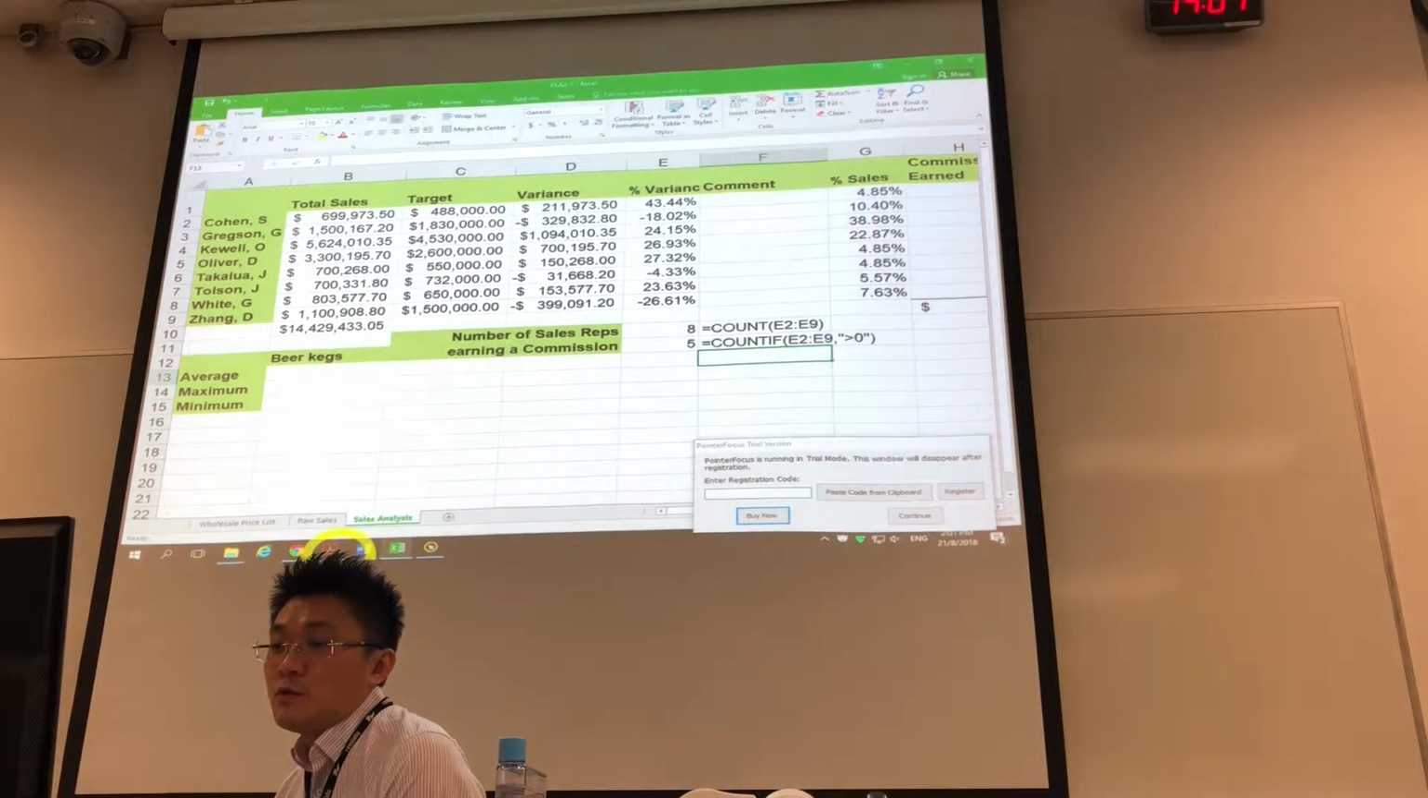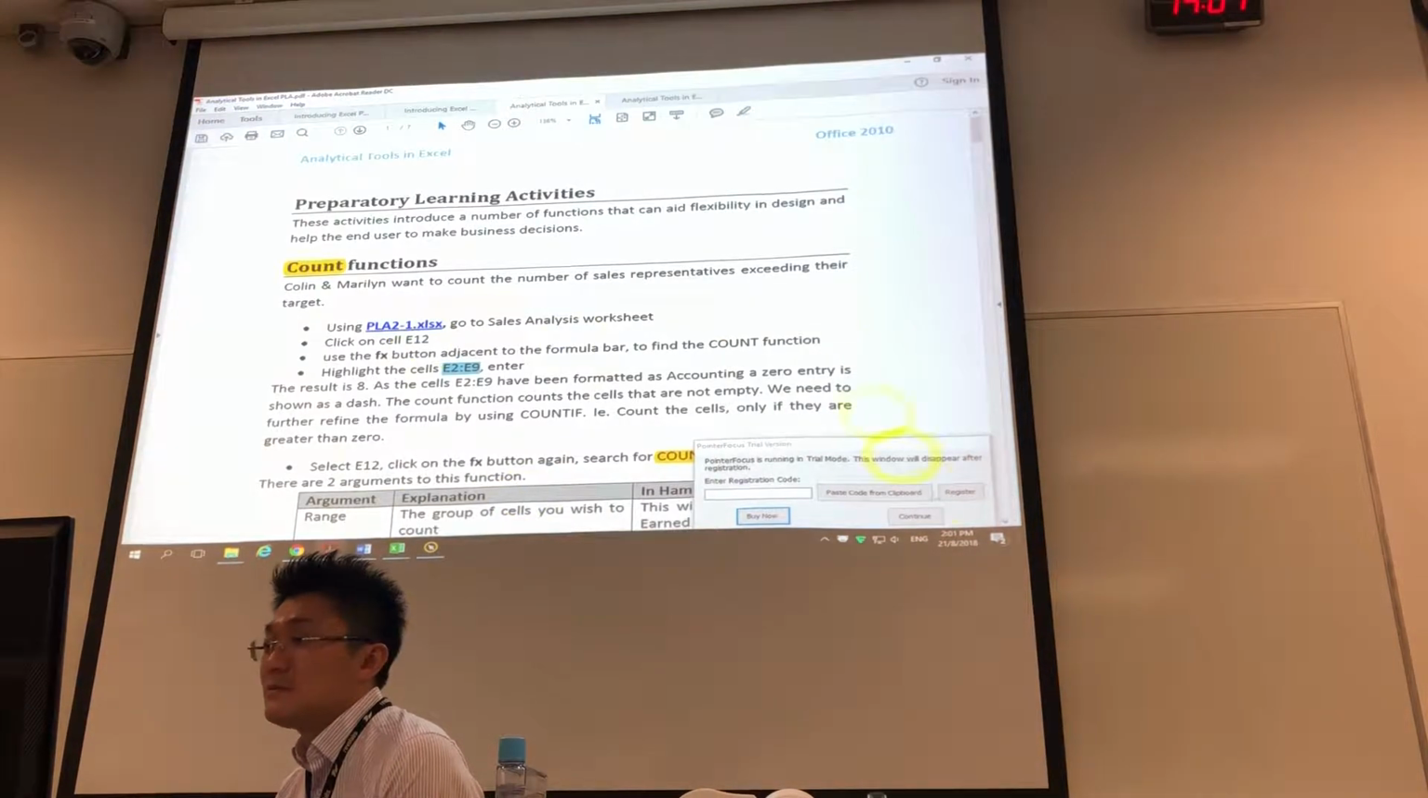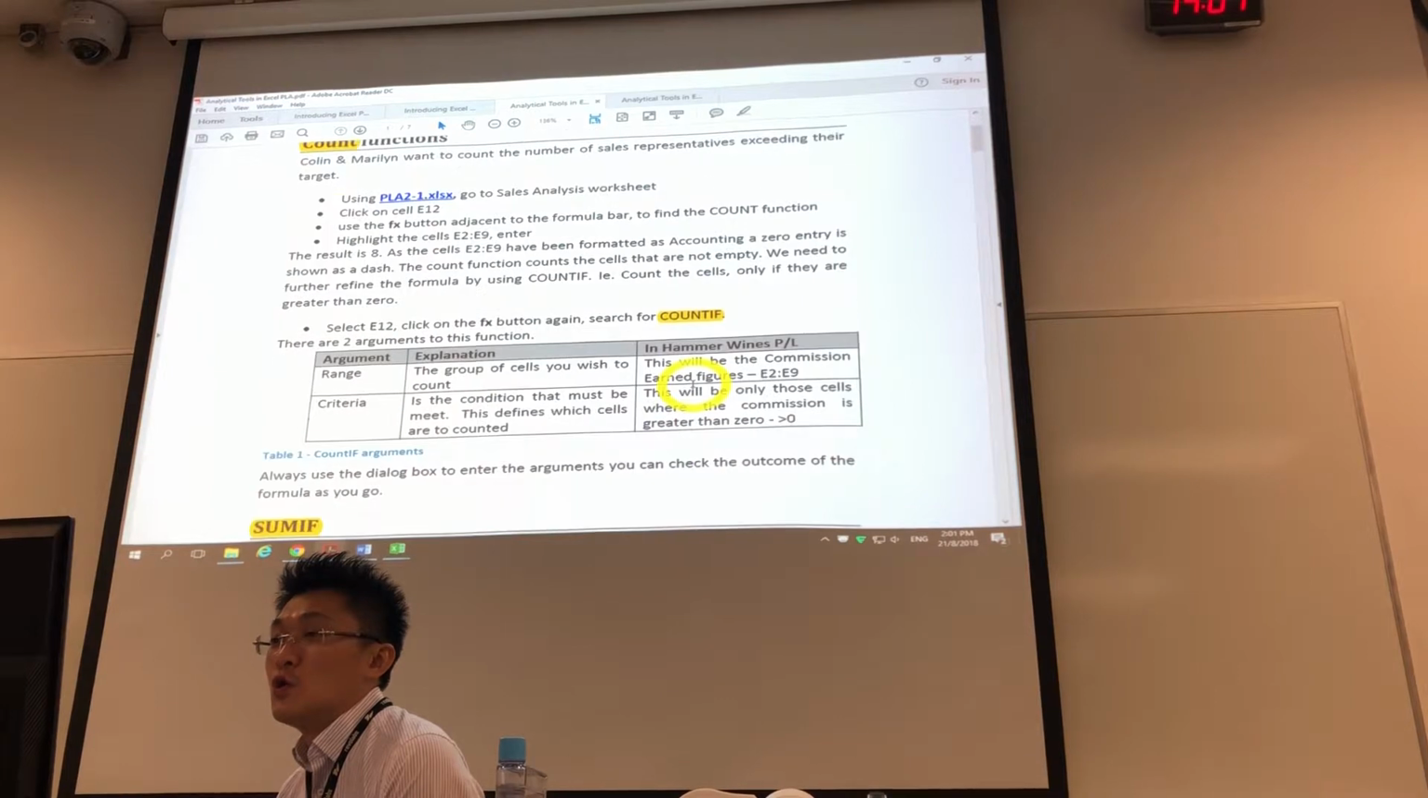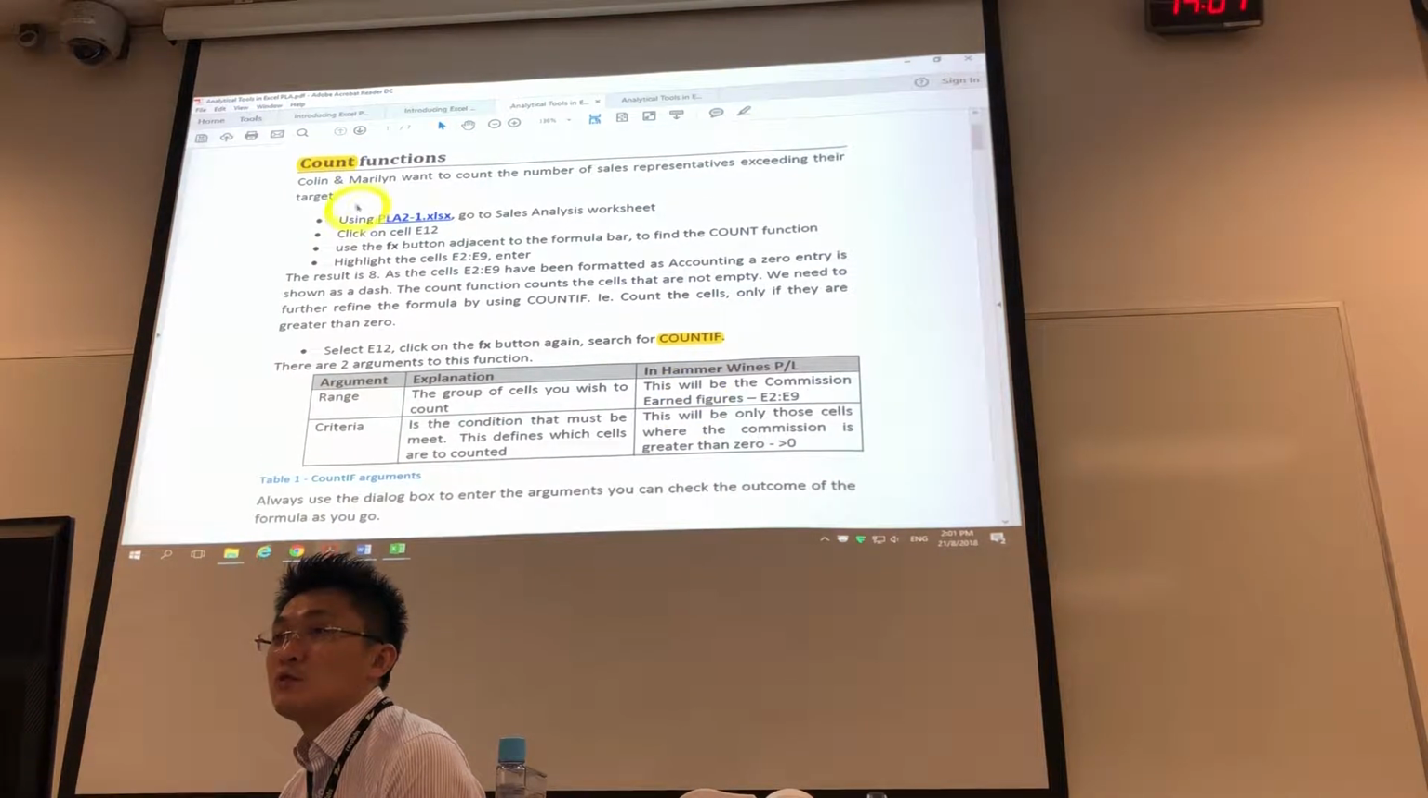So if you follow the steps here, it is exactly what I show you. Over here, actually, I will learn two functions. One is the count function, the other one is countif.